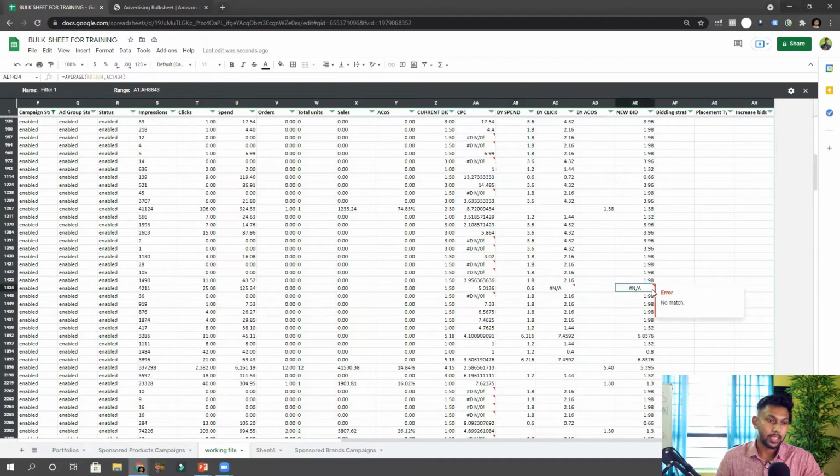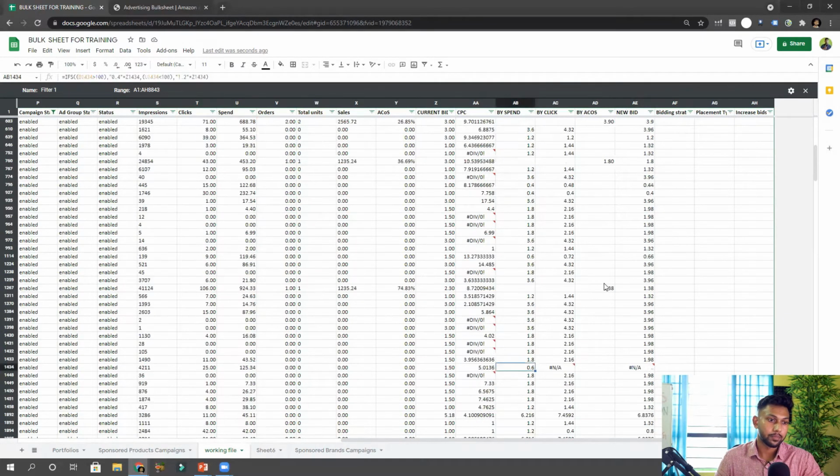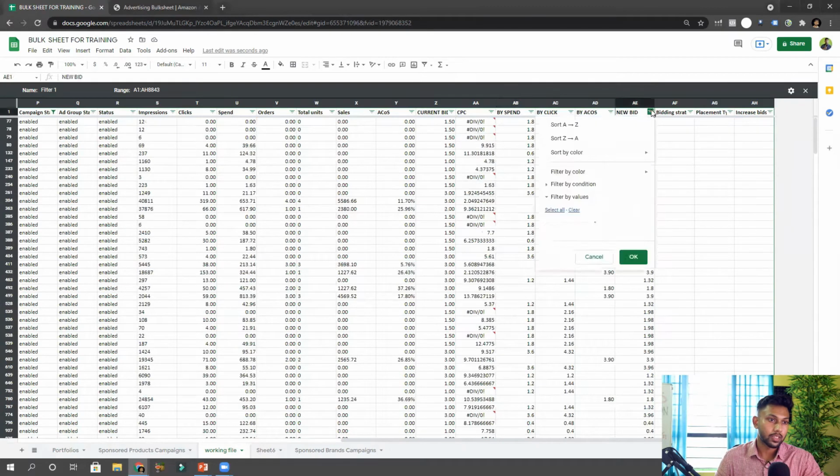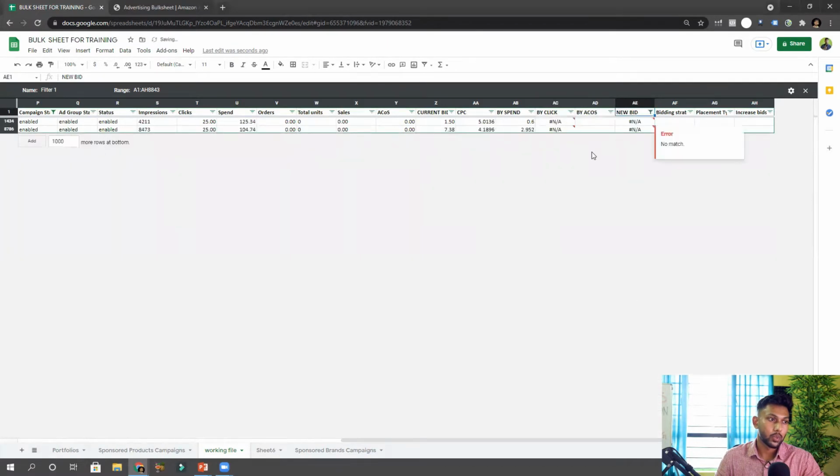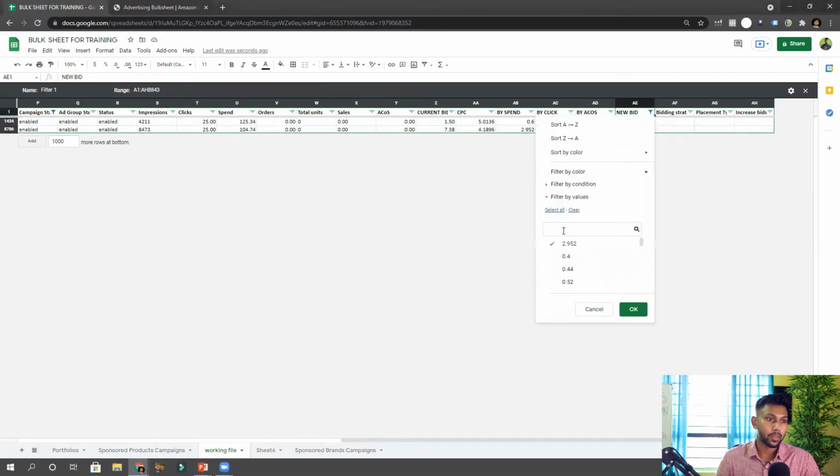You can sort the NA and make it this one. Then clear all, only select the NA. So only two are NA because they have 25 clicks, as I have said. Just copy this bit and do Control Shift V. This is optimized by spend.